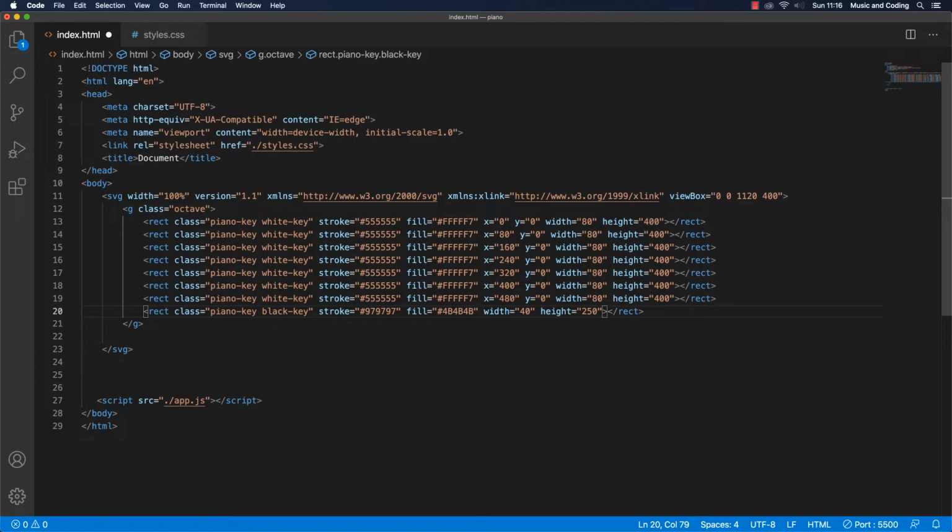But we'll see it in just a moment, because we also have to add the X and Y positions. And we also want the black keys to be on the top. So we can just start with giving it a Y position of 0, like this. But the X position is going to be a little bit different. So X will be equal to the first one.